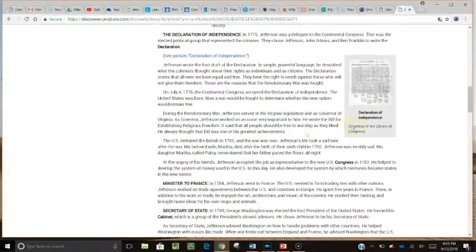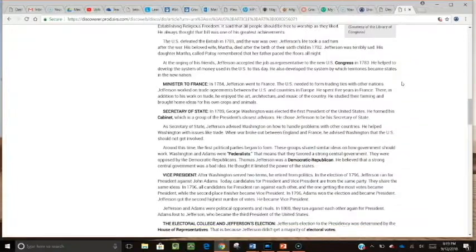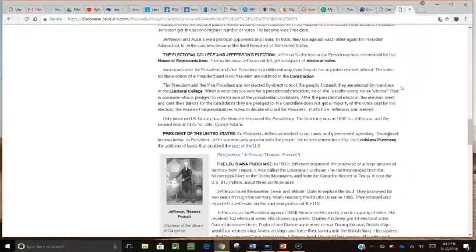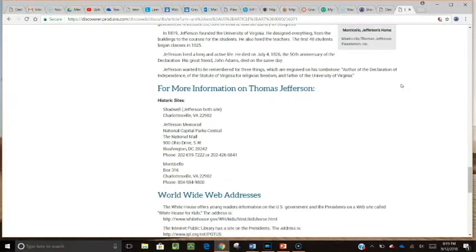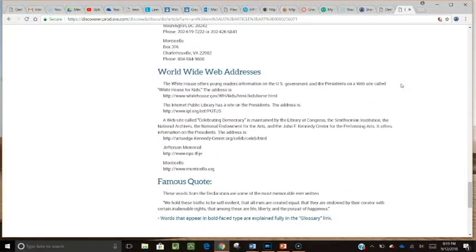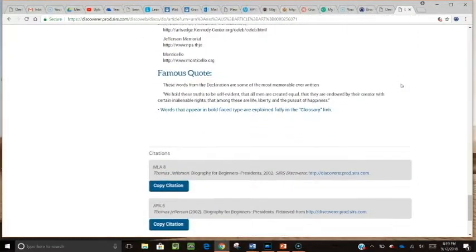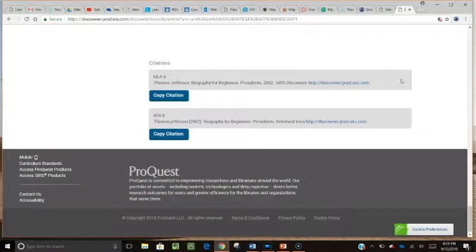And as you go down, you can also see other different things that you can click on that might be helpful for your students and yourself when you're researching. It gives you all different things, other resources that you can see, and the citations are also found at the bottom.